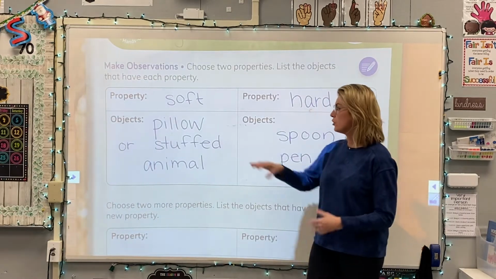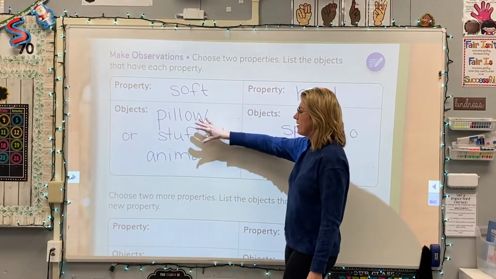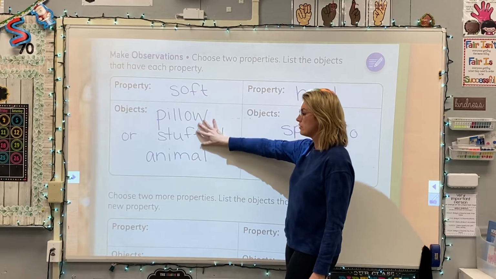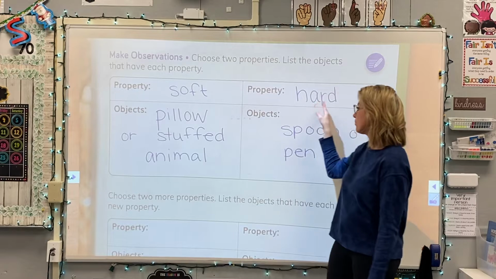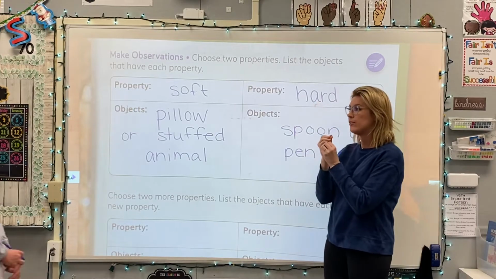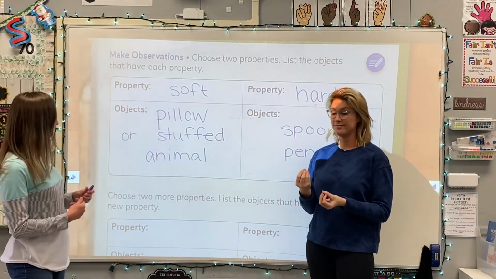Good job. So you figured out that the shared property for pillows and stuffed animals was soft, and that the shared property of a spoon and a pen, the way they feel, is that they're both hard. It's really hard, yeah. Okay.